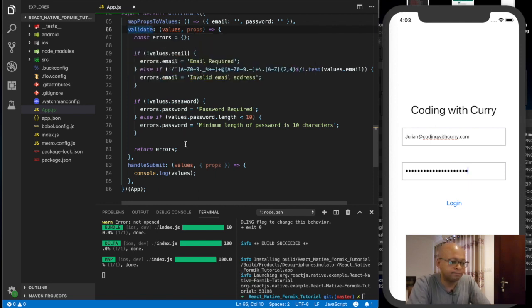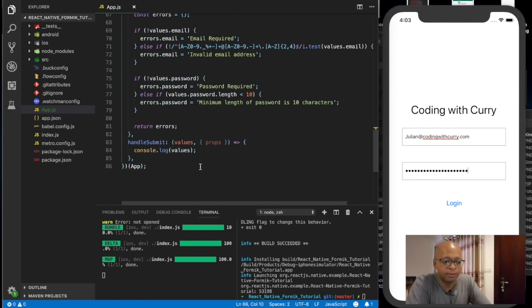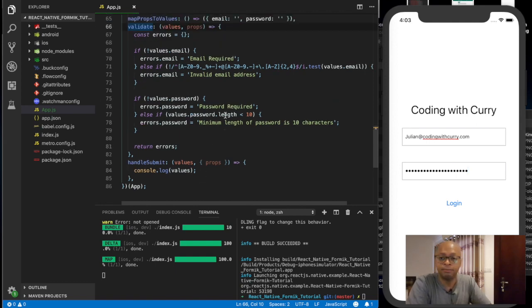So yeah, this is it. I hope this helps you get started with forms and see how easy working with forms in React Native can be. So until next time, thank you.